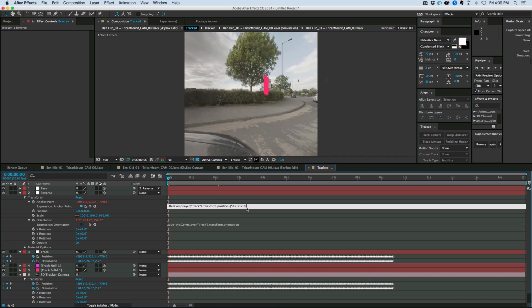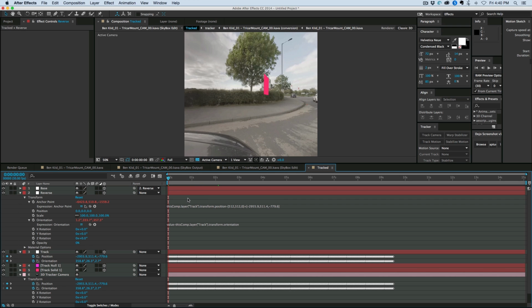Now we have to also add to this the original position of the tracker, all these numbers here. So we go plus, and then in square brackets, we want these three numbers. So start with negative 290.55.9, comma, 511.4, comma, minus 779.6, and then end with a square bracket. Okay. And everything should be good to go.